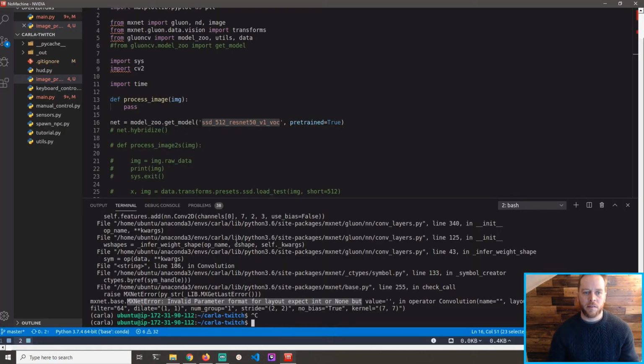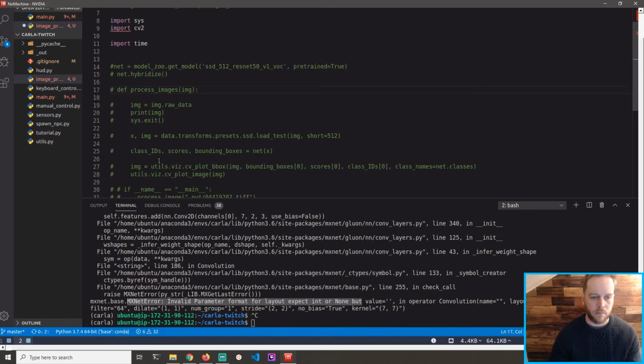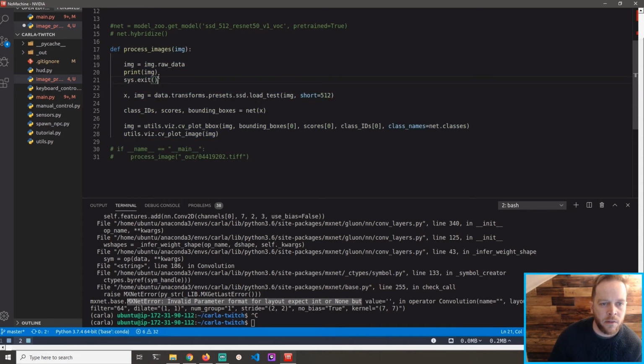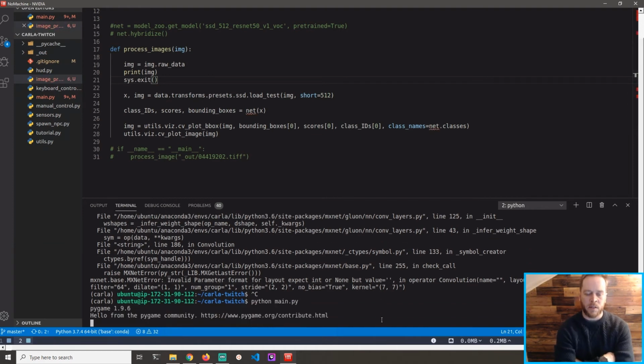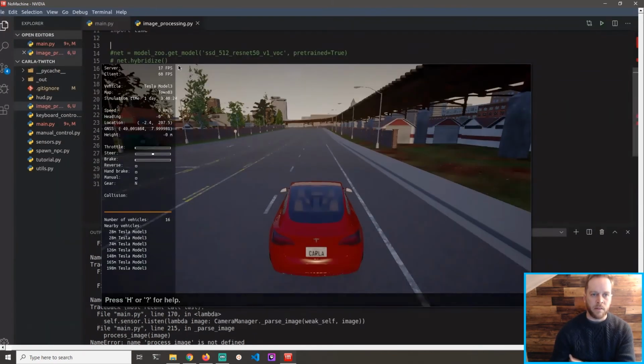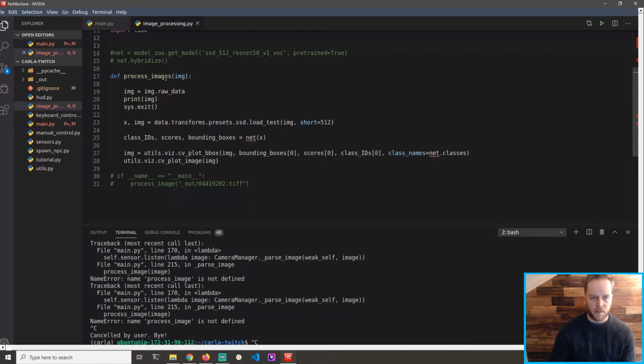It really doesn't make sense why this would happen right here. So I'm going to get rid of it. And we're going to get rid of this. We're going to come back here and uncomment this. All right, let's just see if we can get the raw data without any other processing. It should just give us raw data and fail. Process image is not defined. It is defined. Process image. Whoops. All right.